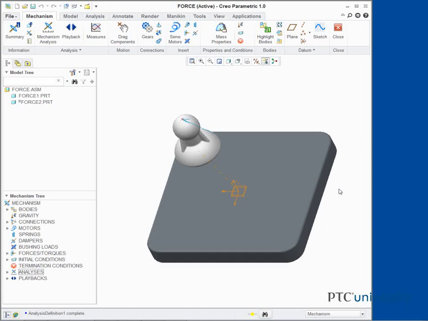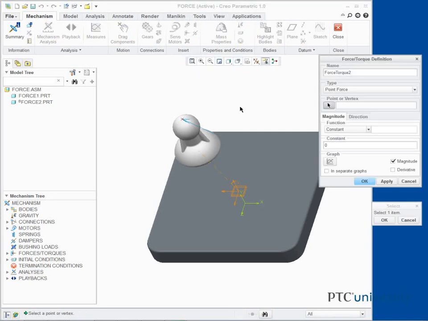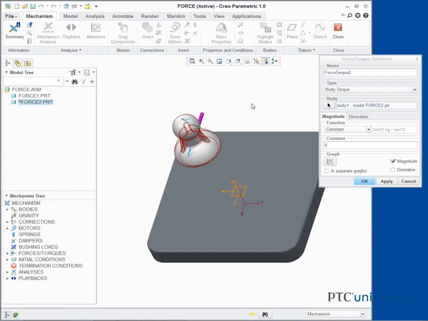Click Force Torque from the Insert group. In the Force Torque Definition dialog box, perform the following steps. Select Body Torque from the Type drop-down list. In the Graphics area, select force2.prt. Edit the constant magnitude value to 0.8 and press Enter.